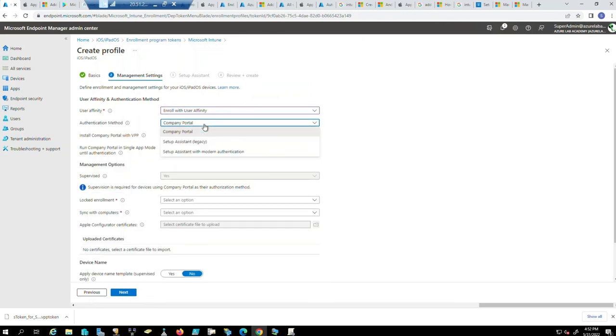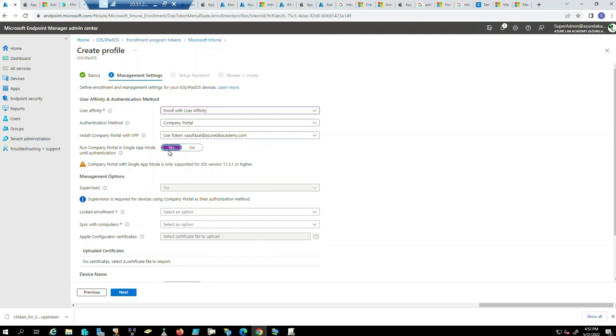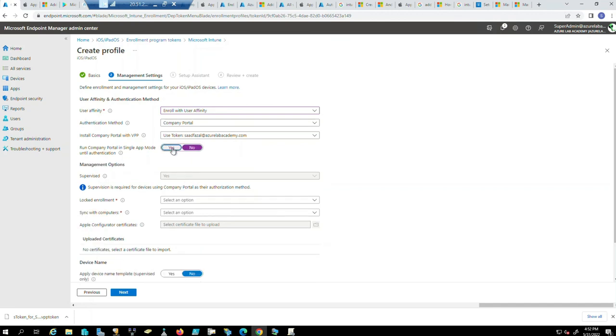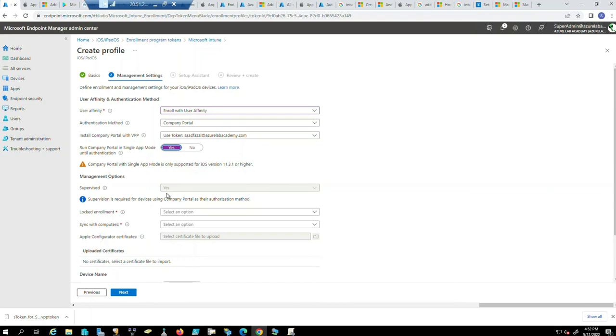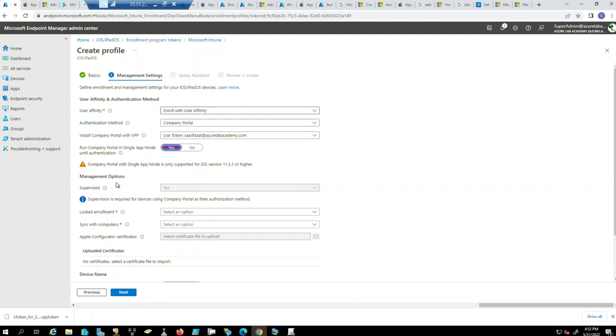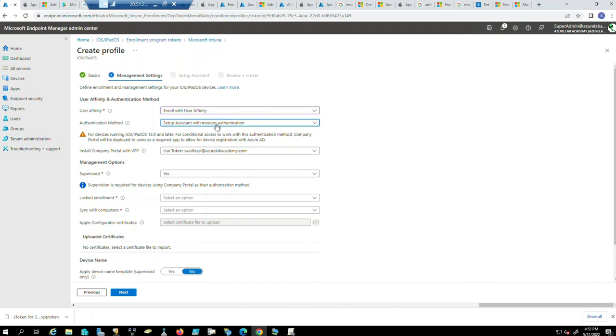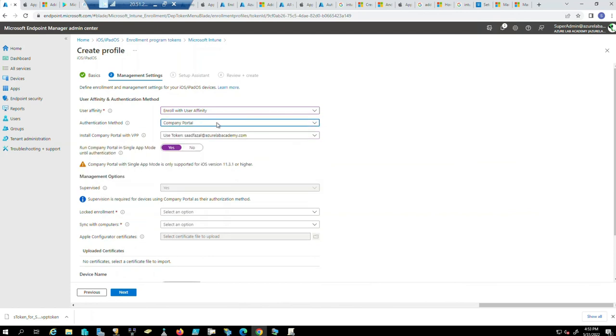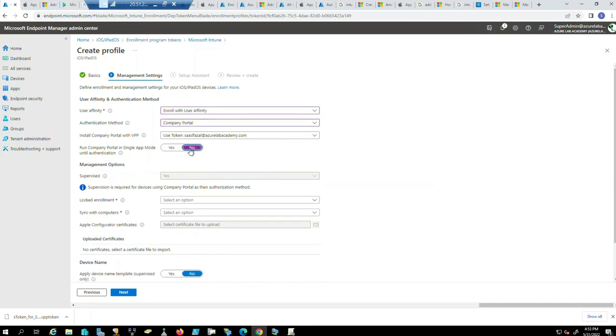Supervise. So I'll go with the supervise option. Locked enrollment. Yes. Supervision is required for devices using Company Portal as their authorization method. So I'll go with locked enrollment. What it does is block the user from removing a management profile through the iOS settings menu. Remember I showed you the other device, which was enrolled as a corporate owned device, but the user still had the functionality to unenroll the device. So let me refresh your memory and show you the device I'm talking about.